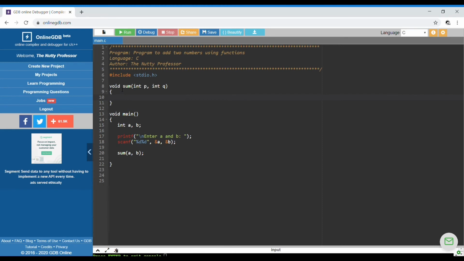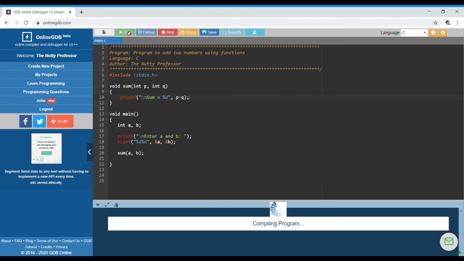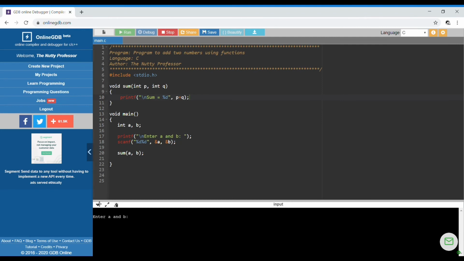and I just want to display it here. So printf sum is equal to %d and p plus q values displayed over there. So I'll just run, enter a and b, 10 space 20, sum is 30.